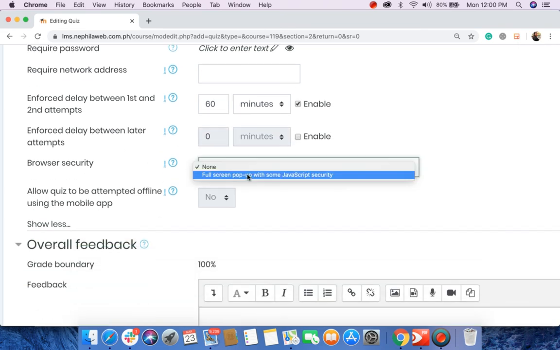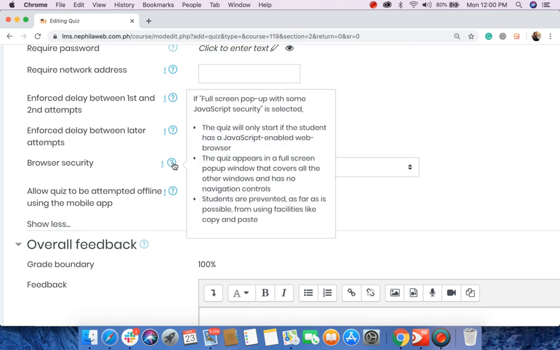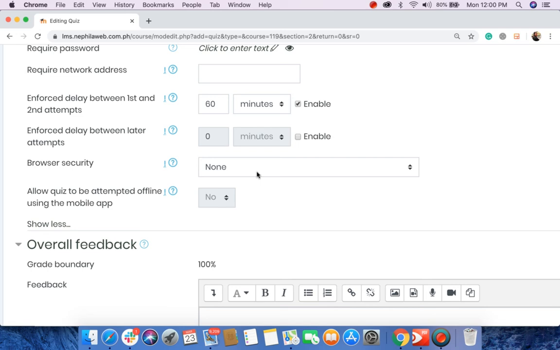For browser security, the only option here is full screen pop-up with some JavaScript security. This means that the quiz will only start if the student has a JavaScript enabled browser. The quiz appears in a full screen pop-up window that covers all the other windows and has no navigation controls. And students are prevented, as far as is possible, from using facilities like copy and paste.